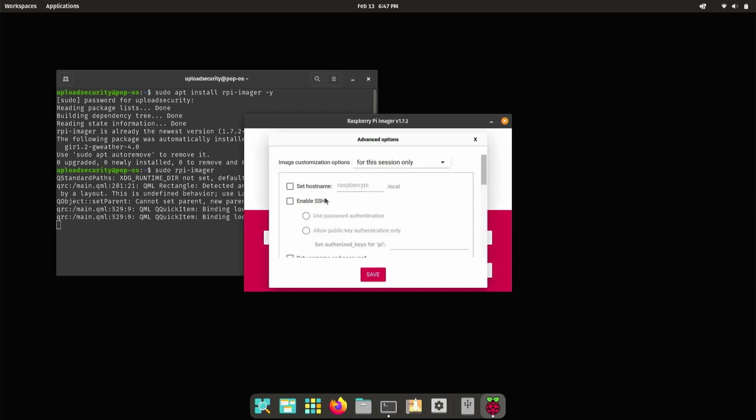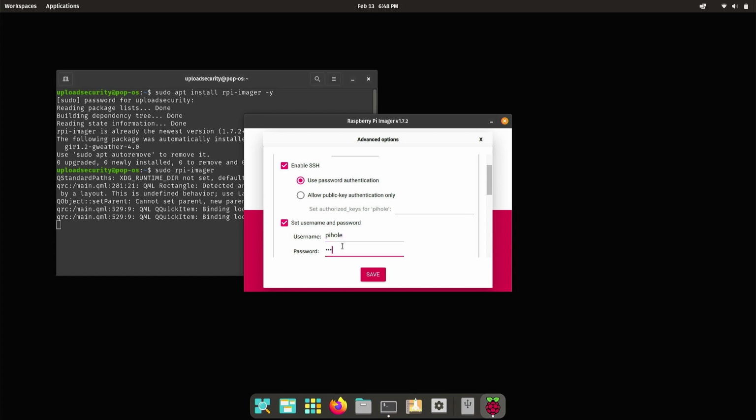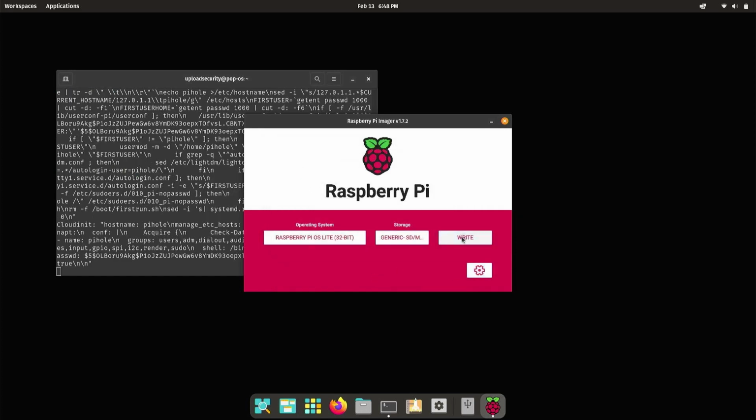Before we do that, let's enable SSH. We are going to set a host name, call it Pi-Hole. And then let's go to Pi-Hole for the username, and we'll set a password. Then we'll write.